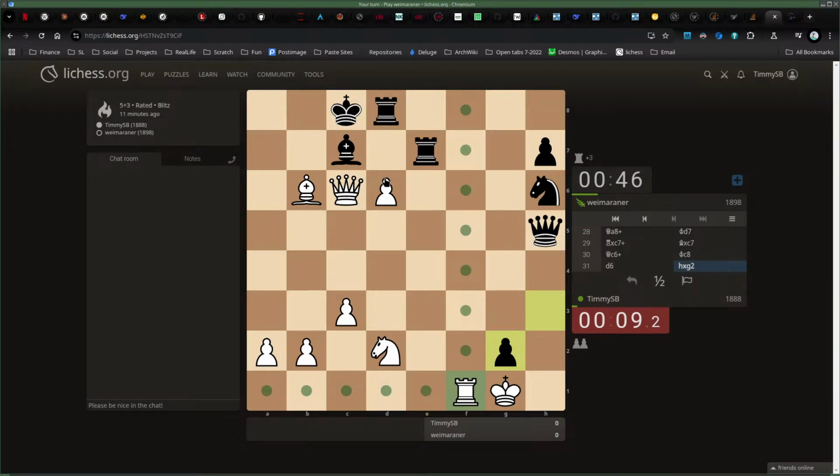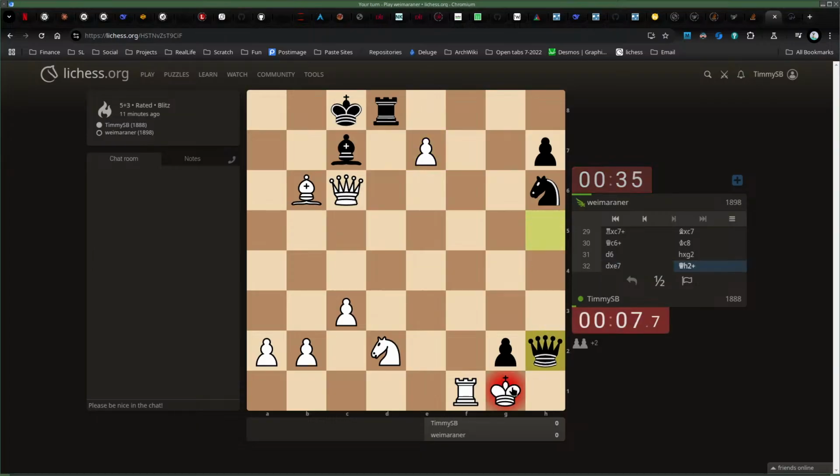Well. He's not threatening anything. Just take the rook. Now I'm threatening mate. I'm threatening mate. You can give check. No, you cannot give check. I can give check here, of course. Yeah, to go. Oh, I could take it. Why didn't I take it?